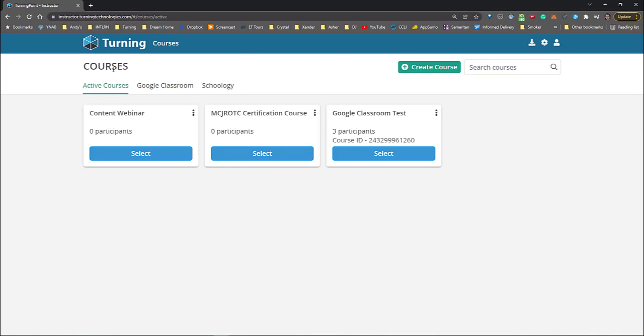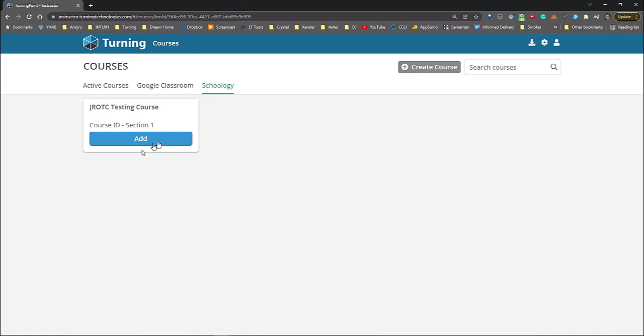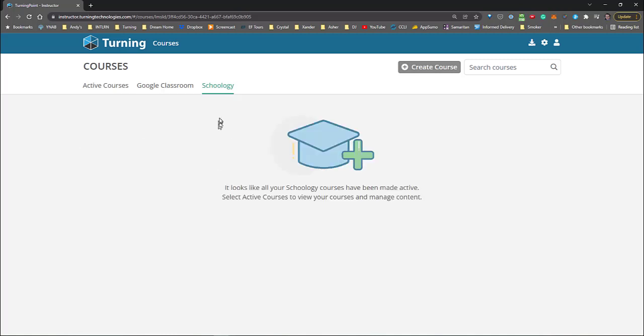Once on your courses list, click Schoology. And at this point, all of the courses from your Schoology course should show up here. If you would like to add them, we click Add here. And once added within the web portal of Turning, we can now open TurningPoint Desktop from your stick, and that will show up also in our TurningPoint software.